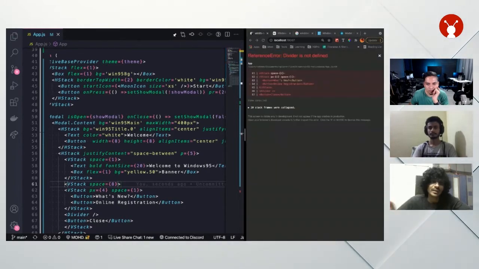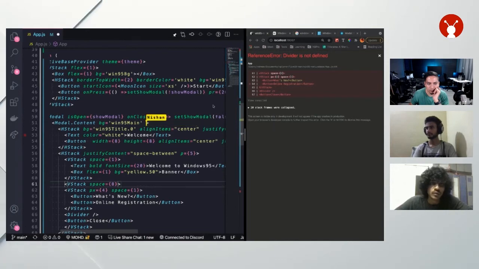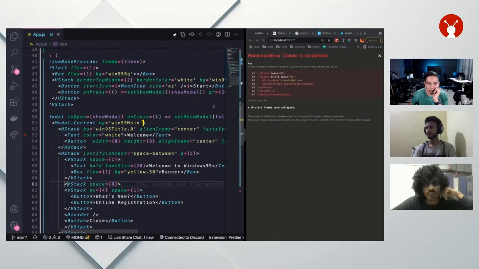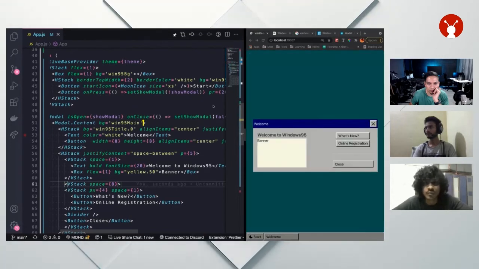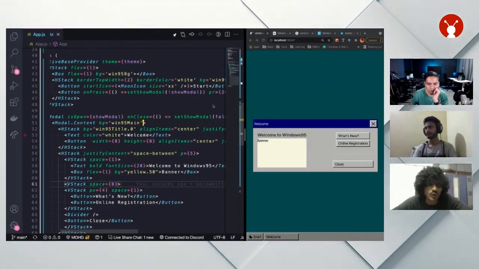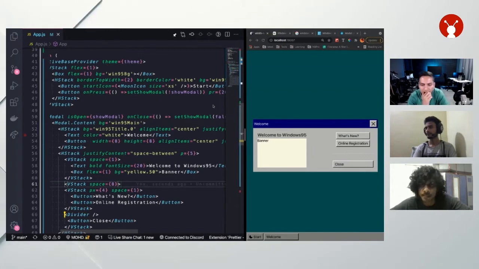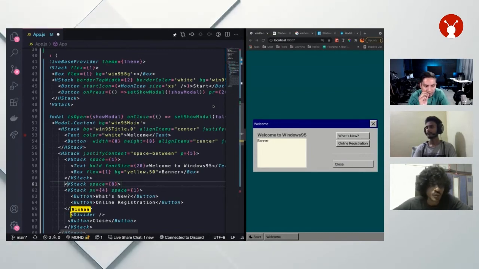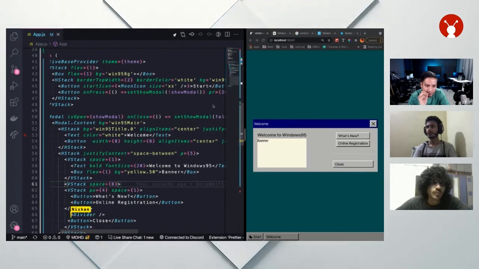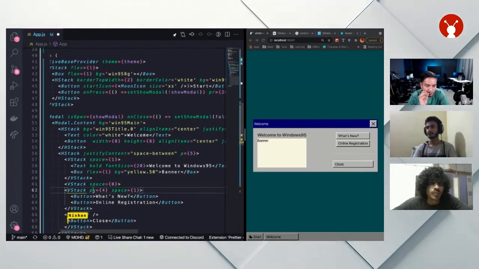Okay, so it's actually getting out of the container because we have set max width over here. Let me quickly remove it. We also need PX. The close button is bigger than the what's new and online registration button. Yeah, that is because of that PX padding.